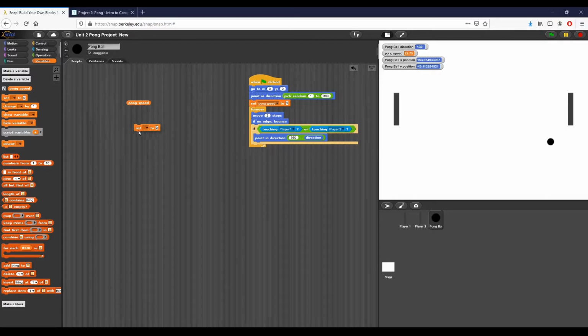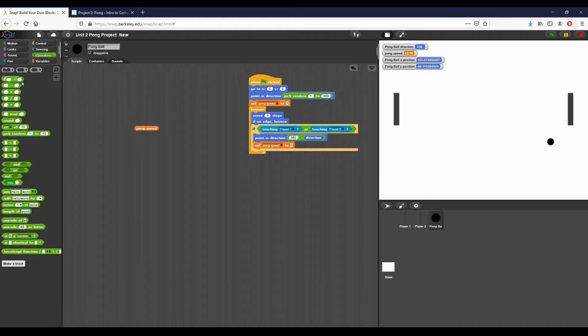I want to take another set block right here so that every time I hit this if block where I'm touching either player 1 or player 2, not only do I change direction, but I want to set Pong speed right here to itself plus 1. So as you can see, I'm going to drag out this plus operator, snap Pong speed in right there. Enter 1, and now I'm setting Pong speed, whatever it started at, which is 3, to Pong speed plus 1.